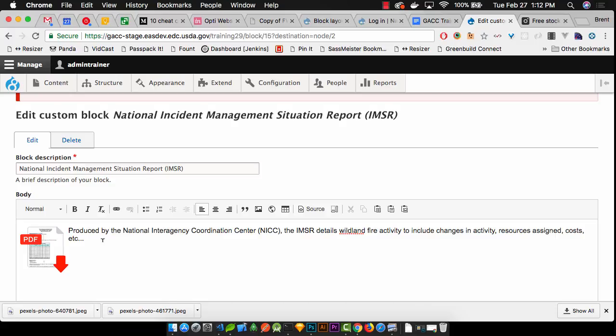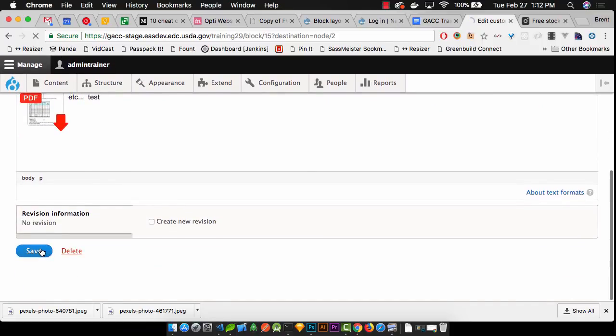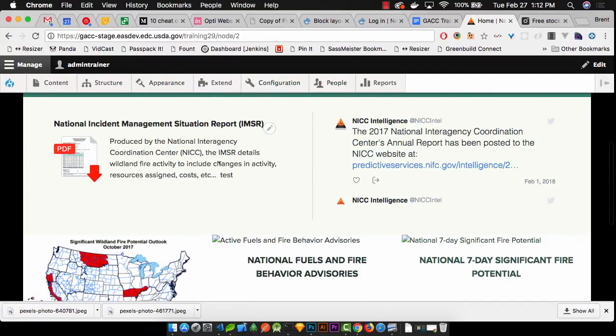If you want to add a little bit of text, and then click save. I'm going to just hit test, hit save. And then if I scroll down, I can see my change. When you mouse over, you don't see the little pencil icon?